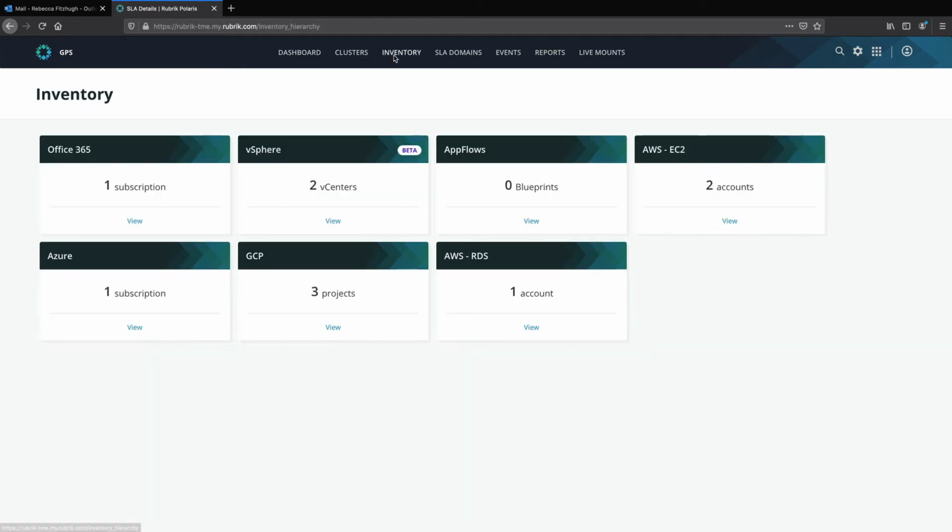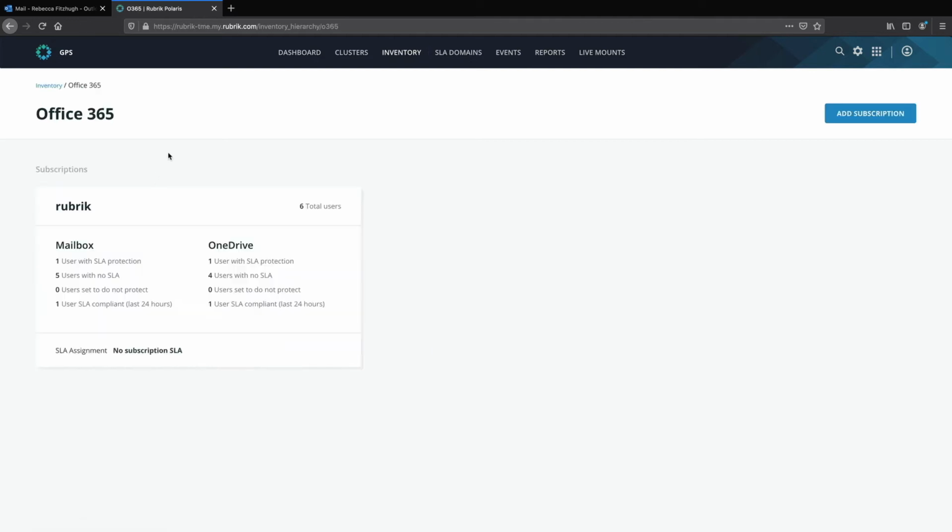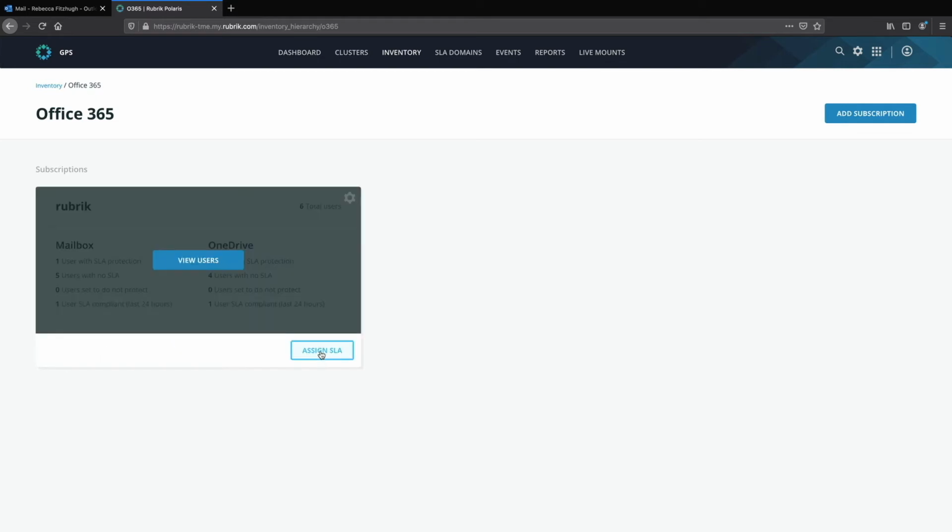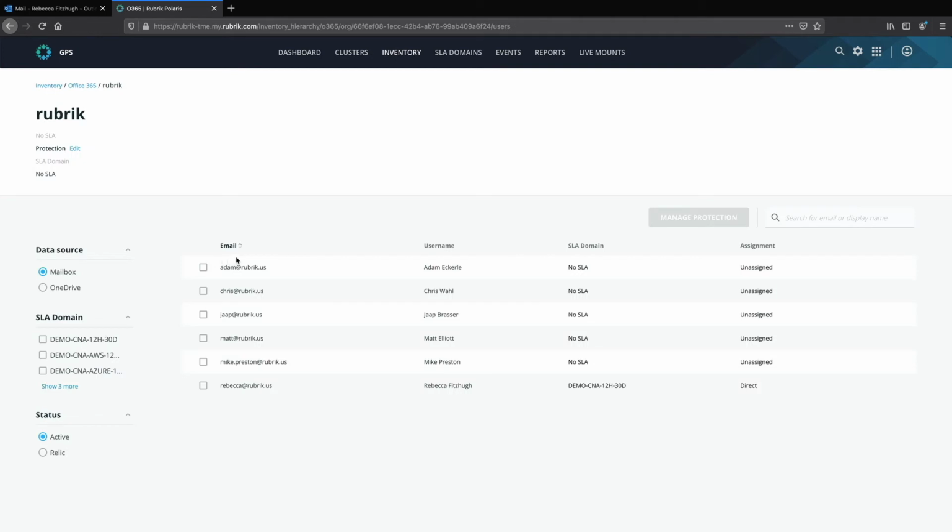By selecting inventory, I can view all of my different data sources, including Microsoft 365. Within Office 365, I'm able to assign my SLA domain at the subscription level to ensure that all mailboxes within it are protected by my catch-all policy. Additionally, I could assign this at a more granular level. Moreover, I can navigate between my different data sources, between my mailbox and my OneDrive, and if needed, I can assign the same or different SLA domains for email versus OneDrive, which can be really handy if you have different retention mandates for different types of data.